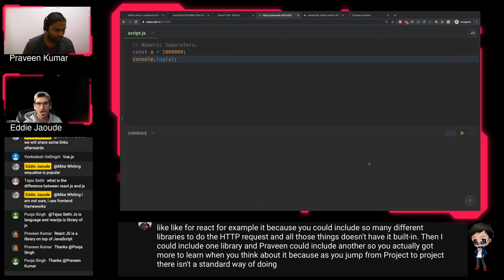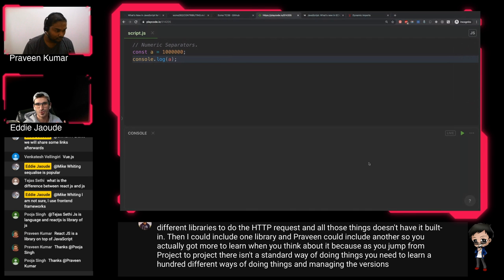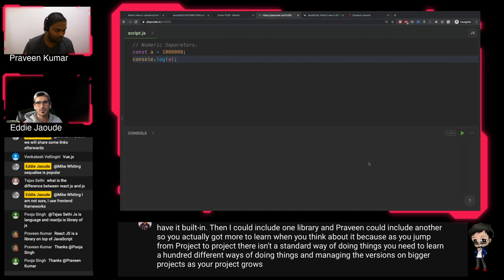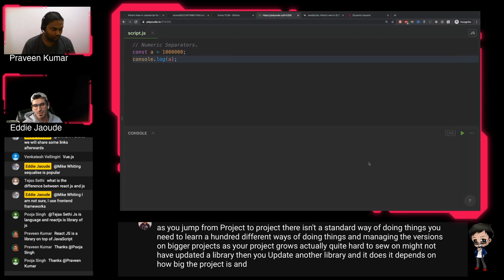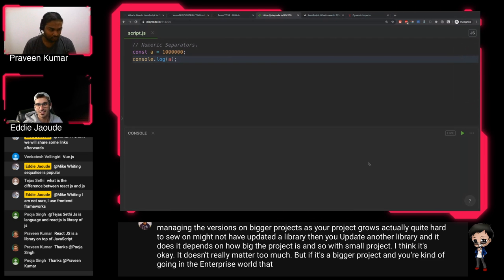You need to learn 100 different ways of doing things, and managing the versions on bigger projects as your project grows is quite hard. Someone might not have updated a library, then you can't update another library. It depends on how big the project is. If it's a small project, then I think it's okay and it doesn't matter too much. But if it's a bigger project and you're going into the enterprise world, then a framework is usually better. I can't comment on Vue because I haven't used it.